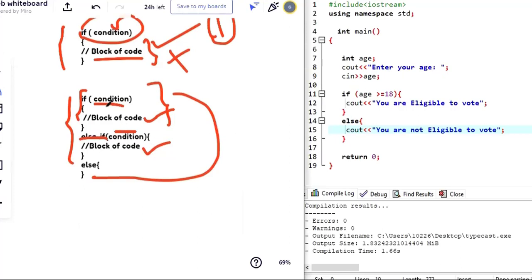And then in another scenario where this if condition fails, and this else if block also fails, in that case it is going to execute this else block. So this else block is the option for this if condition. It's not necessarily that when this if condition fails, it will go straight to the else block.